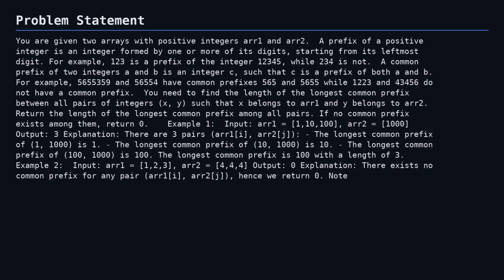We have a list of strings, and we need to find the length of the longest common prefix among all these strings. For example, if we have 3 strings, flower, flow, and flight, the longest common prefix would be fl, which has a length of 2. So, our task is to write a function that takes a list of strings as input and returns the length of the longest common prefix.